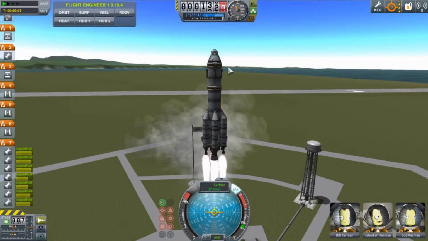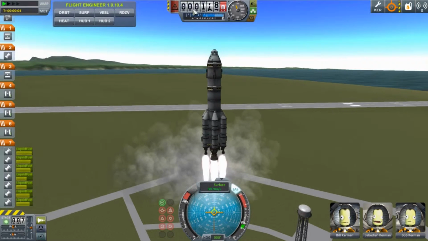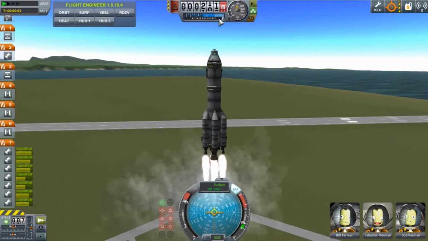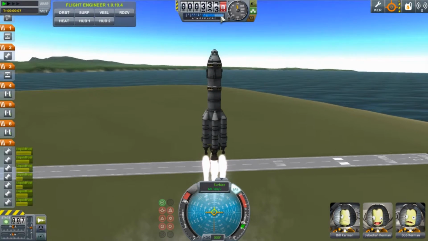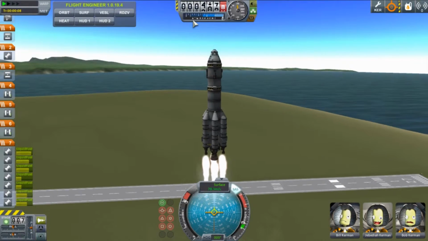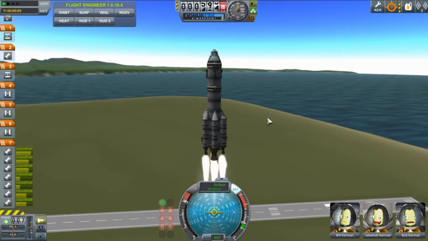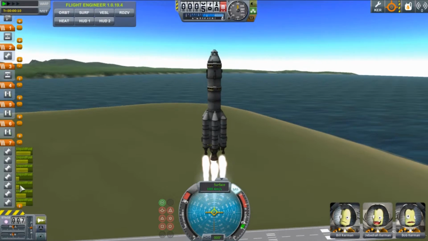Now, another thing you notice is on the top of the screen here, this is your altitude. This is how high you are in meters. And there's also this icon here. This shows you where you are in the atmosphere. There are different stages of the atmosphere. The thicker the atmosphere, the more atmospheric drag you're going to have on the rocket.